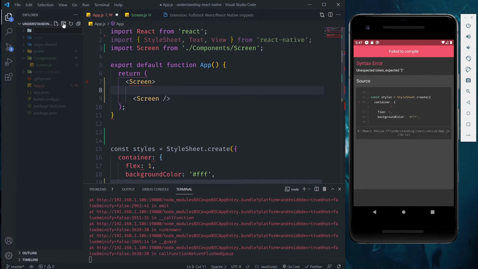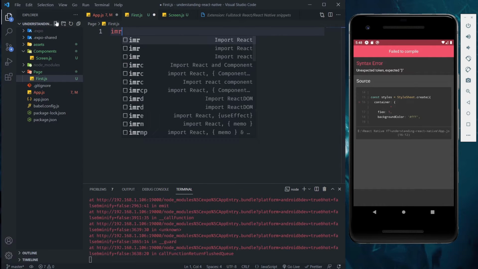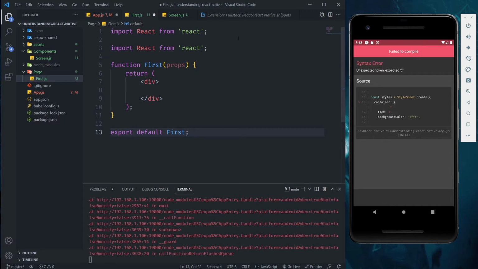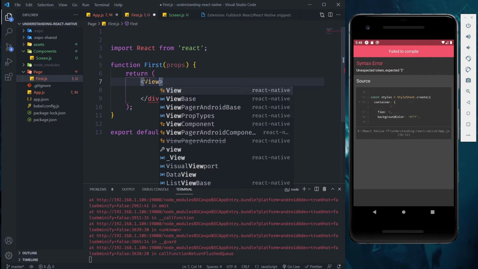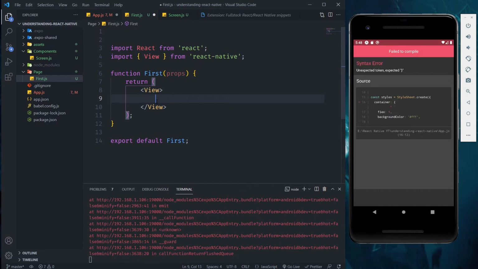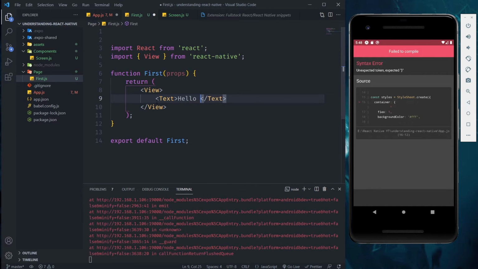So I am creating a page, and here let's say first.js. Then rsf is also fine. Yeah, that's maybe correct, and then we will put a View there from React Native, and also here is a View, and we want to pass a text there. Okay, so let's see the text. Hello React Native. Save it.